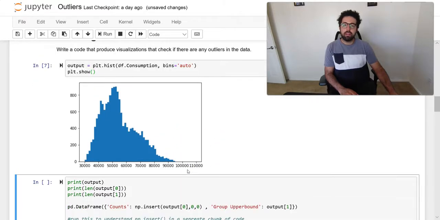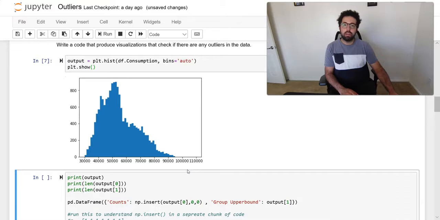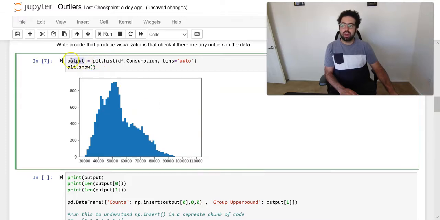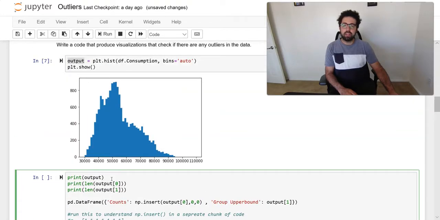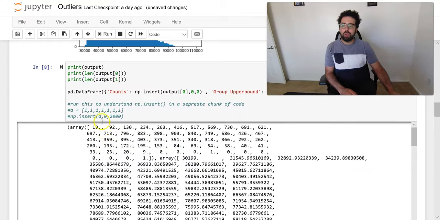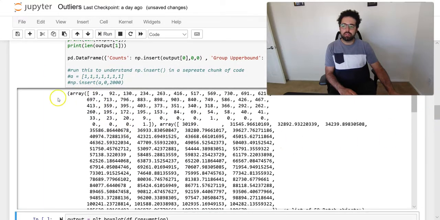So now that we recognize this with our eyes, we also want to see these numbers, what they are. The way to go about this is, when you create your histogram, make it equal to outputs, because this plot not only does the plot, but also spits out an output where all of the details about this visual are. So I have this output here. Now I'm going to go ahead and print it and see different things about it.